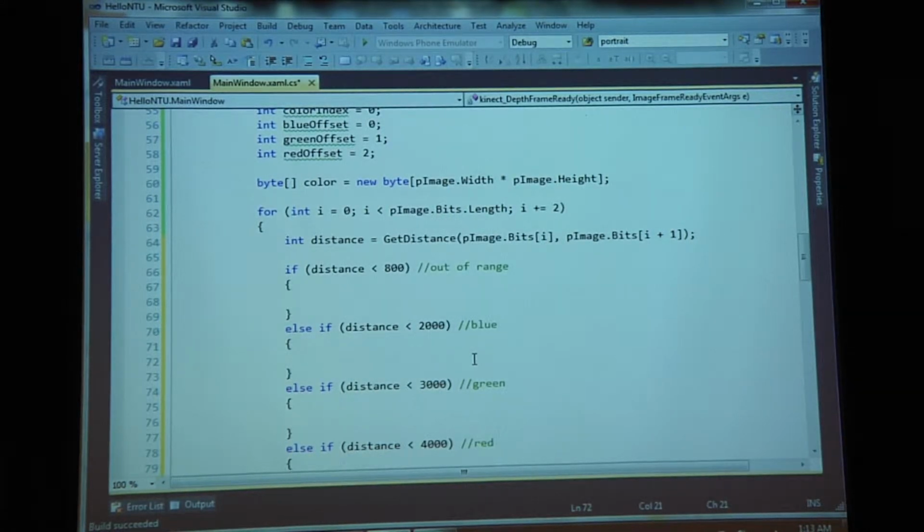So the way I would put it is probably something like color of color index plus blue offset equals 255, right? Which basically means of the 4 bytes that denote the blue, green, red, and blank pixel, I'm just choosing the blue pixel alone and filling that with a channel of 255, which means it'll make that whole pixel light up in blue.